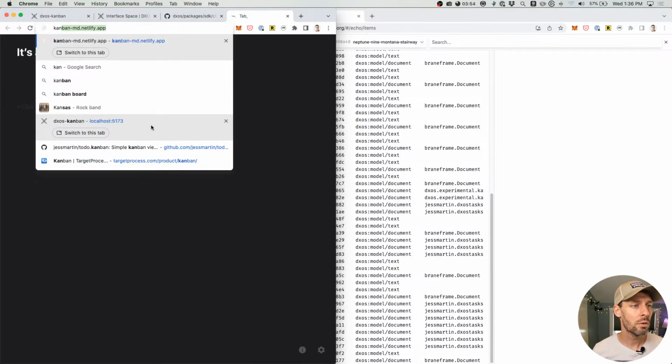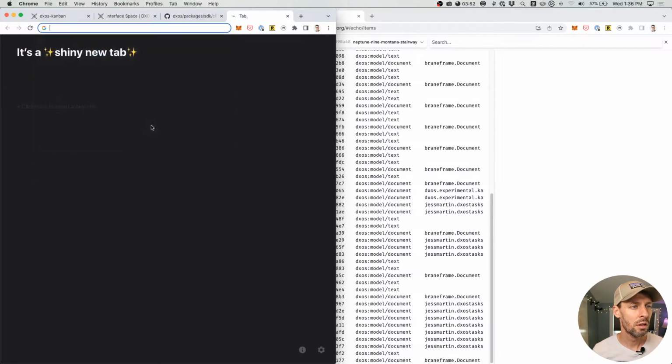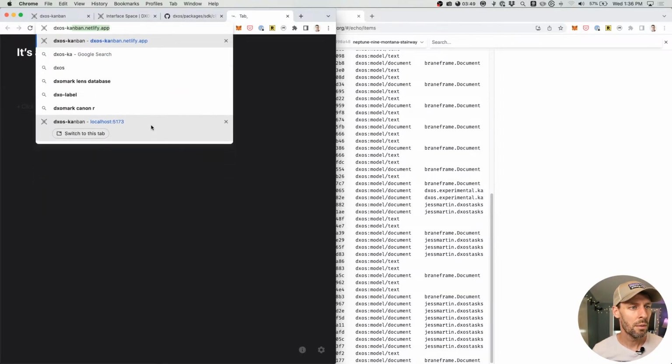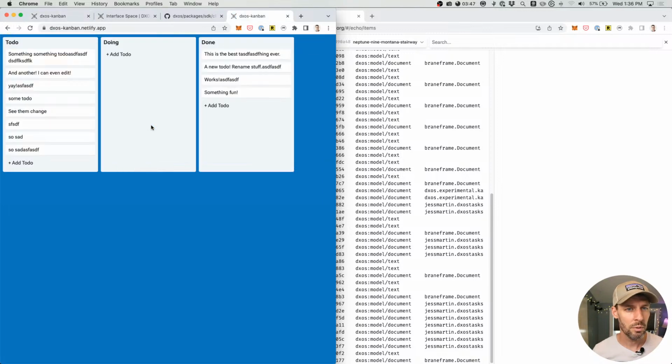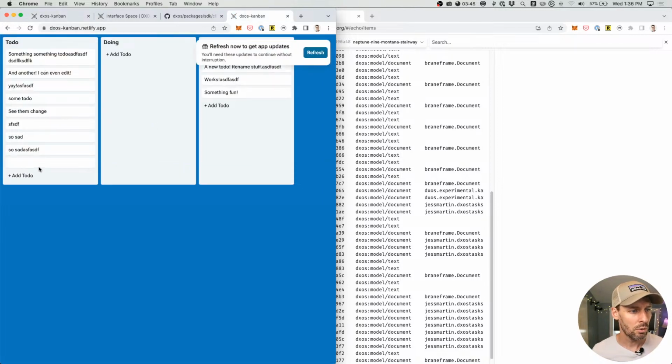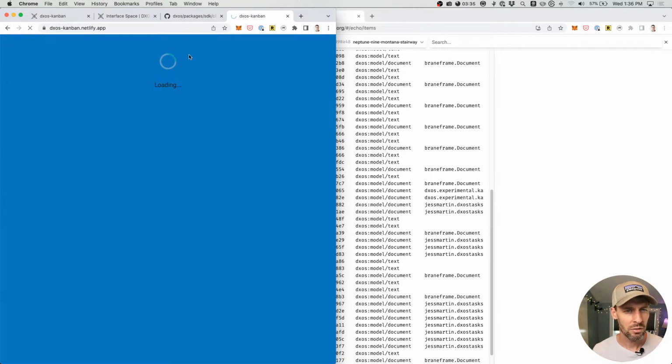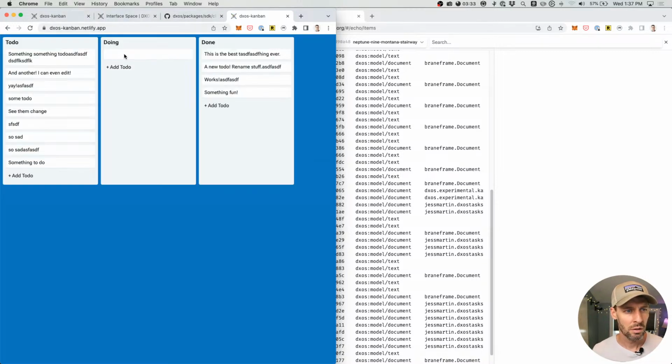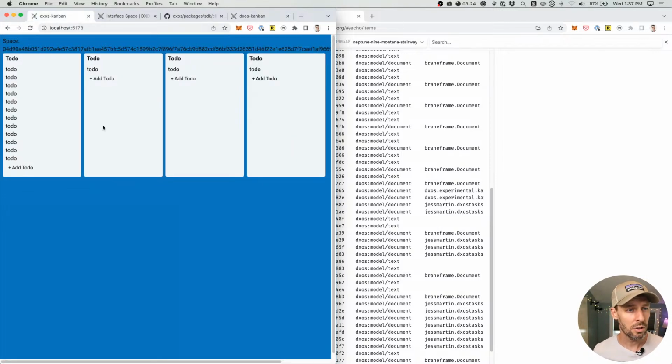Okay, so then what we want to do here is bring up the DXOS kanban, but I bet it's not going to bring up... Well, let's see what space it brings up. Oh, okay, cool. Something to do. Let's refresh this. Something doing, and then something done. I'm not actually sure how it knew to create. There we go.